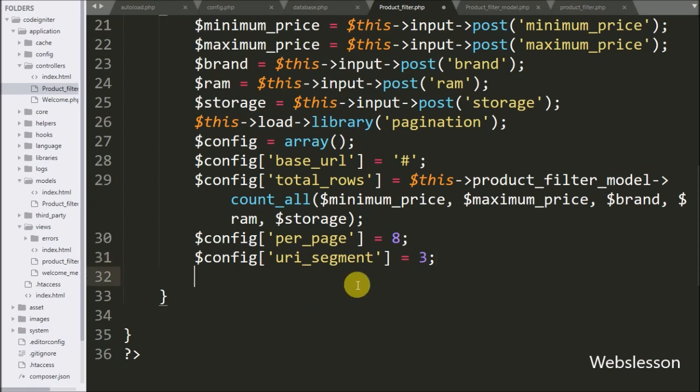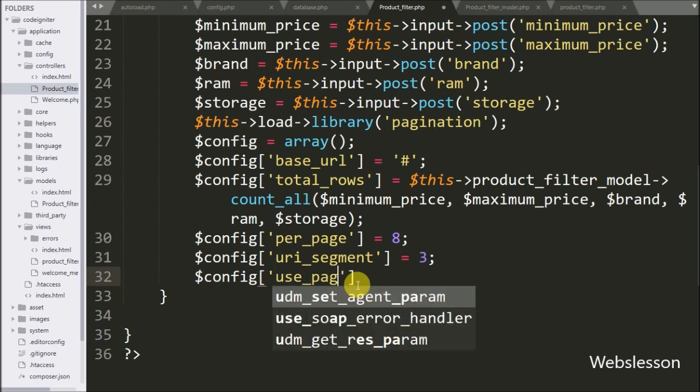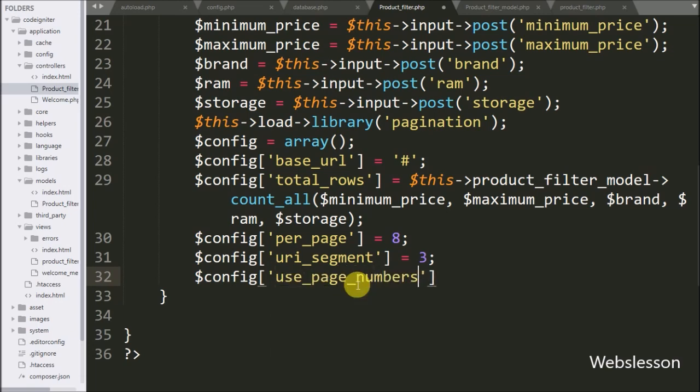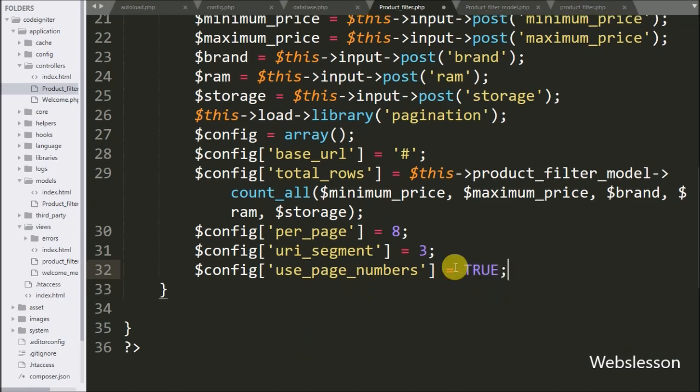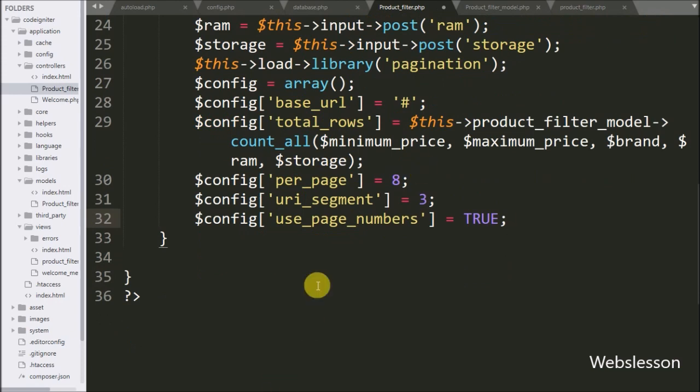Now we have written $config use page numbers property is equal to true. In the pagination library by default the URI segment will use the starting index for the items you are paginating. If you want to show the actual page number then you have to set it to true.